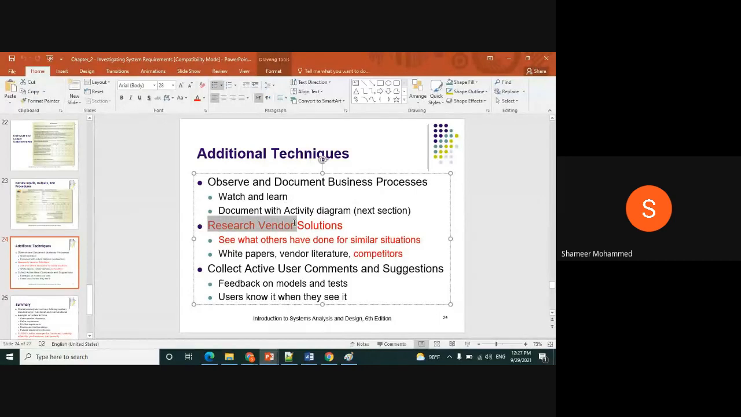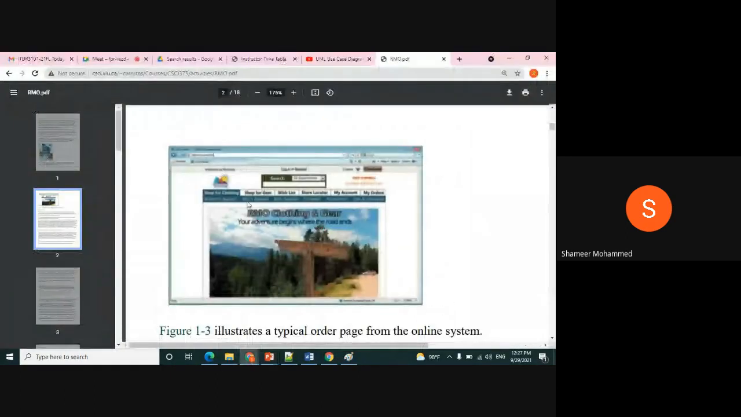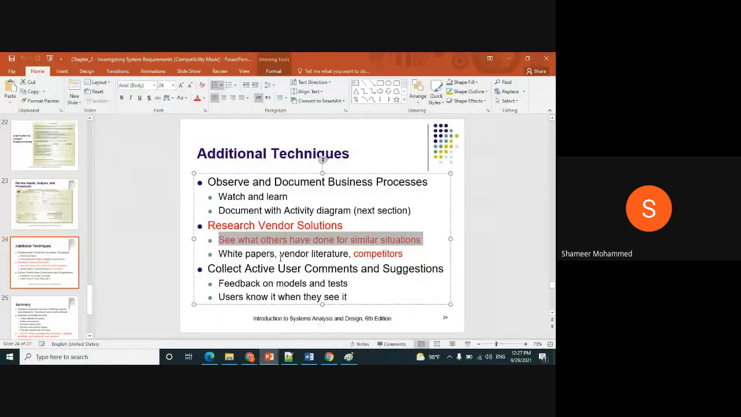Research the vendor solutions. See what others have done for similar solutions. So check on the internet: are there any same type of website existing? If so, research what steps they are doing, whether they have any advantage over your website, or you have any advantage over the other's website, which has strong points and weak points. Consider them, do the research, and then prepare the final results.